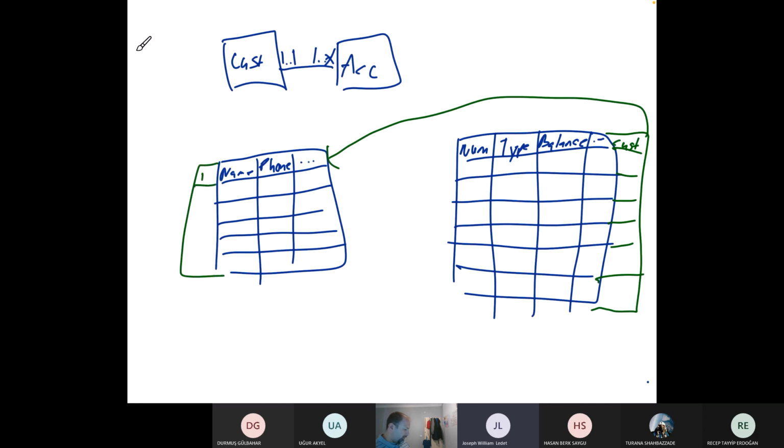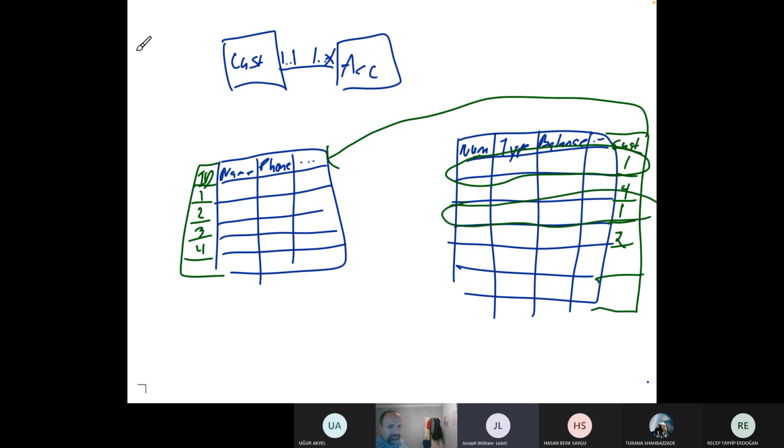Let's see here. I'll put their ID here. Okay, 1, 2, 3, 4, right? So if we put 1, 4, 1, 2, like this, then what we now know is that this account here belongs to customer 1, whoever customer 1 is. This account also belongs to customer 1. And that way, the customer can have many accounts. Also, this way, the account can belong to only one customer.